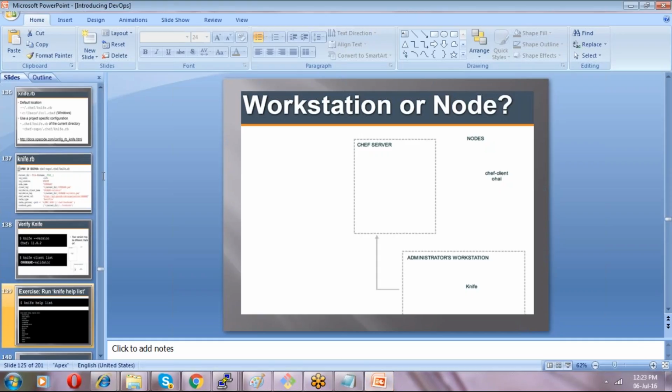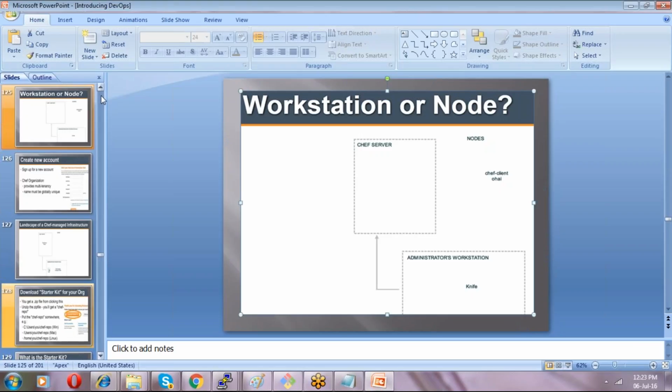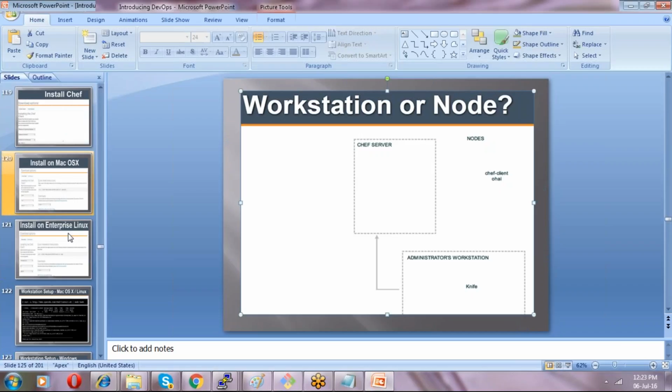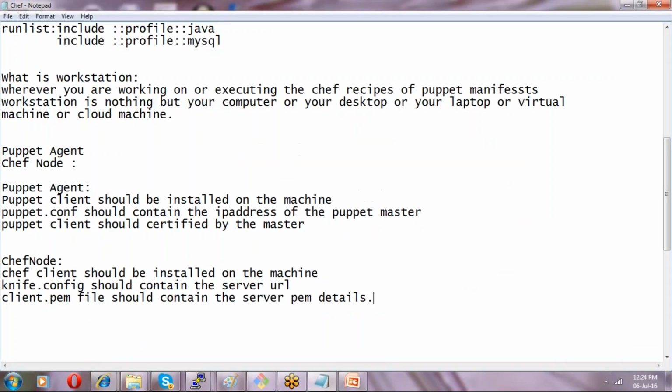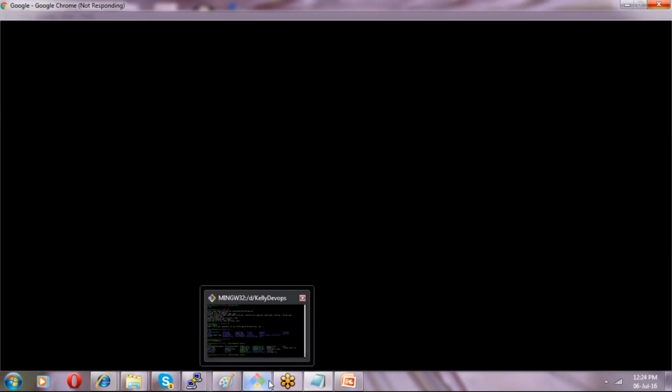Okay, so we'll go and install it. If we keep on telling the theoretical things, we'll get confused. So we'll go and execute something on the Chef side, and then we'll understand it.